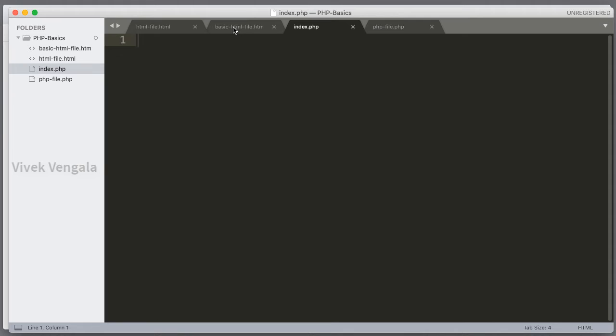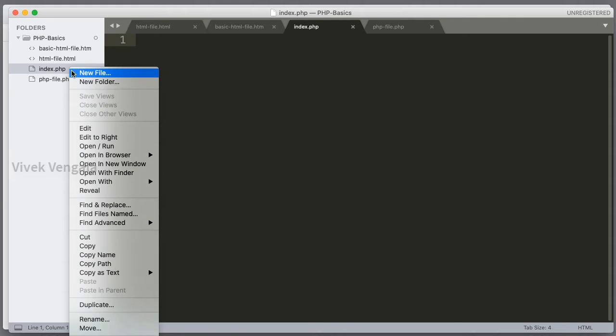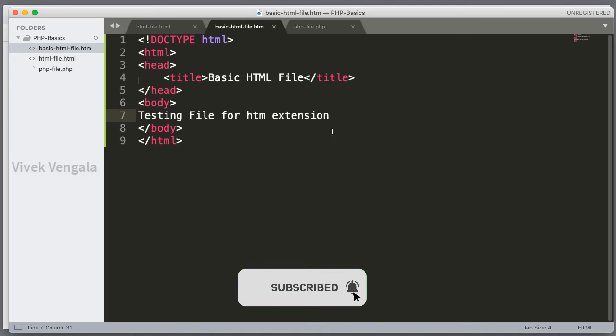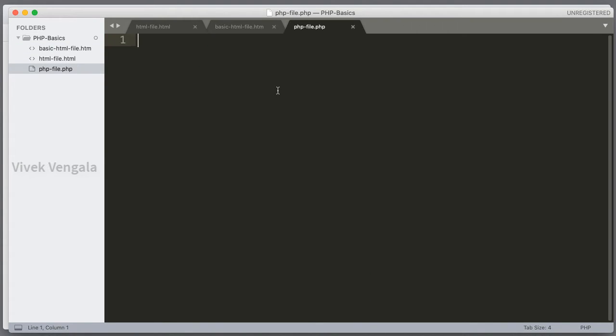You can create any file named index.php or index.html. Don't use PHP files with an HTML extension. Try to use .html for HTML files, and PHP files should end with a .php extension. I'm going to delete this file for now. Closing this file. Let's work on PHP now.